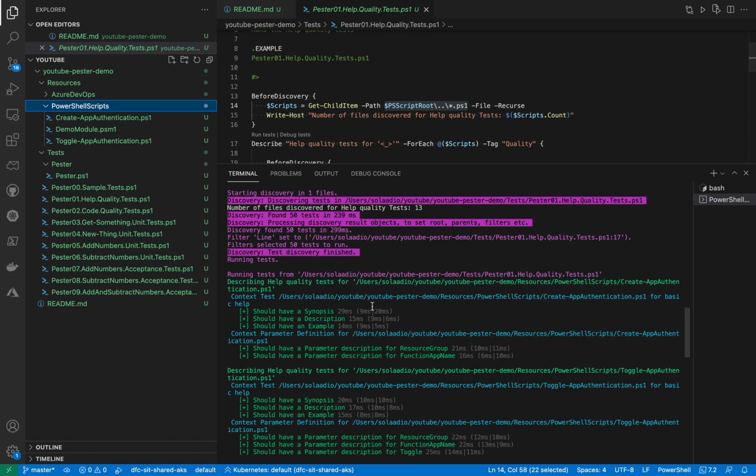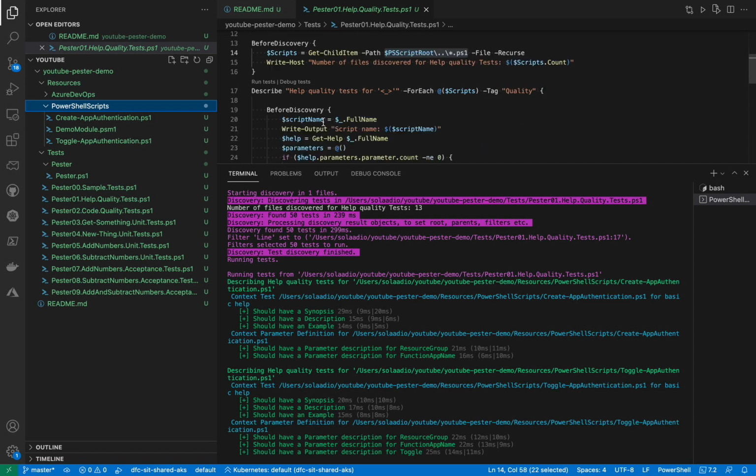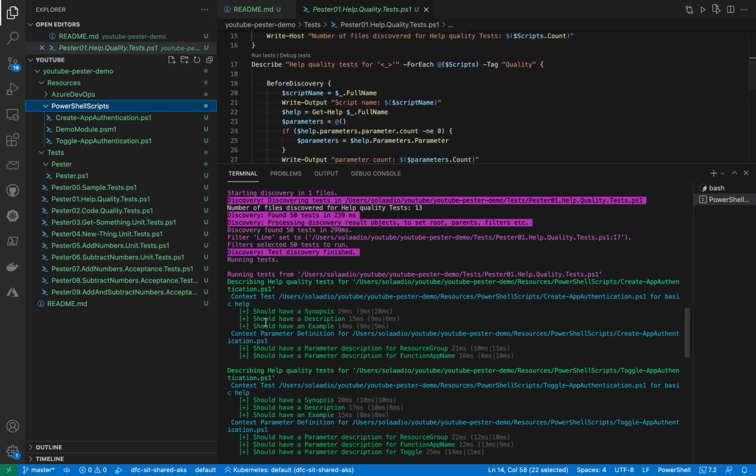For each, it will put the file name here. Also, help quality test, put the file name, and then it will begin to run it. So it should have a synopsis, a description, and an example. So this one passed: create app authentication.